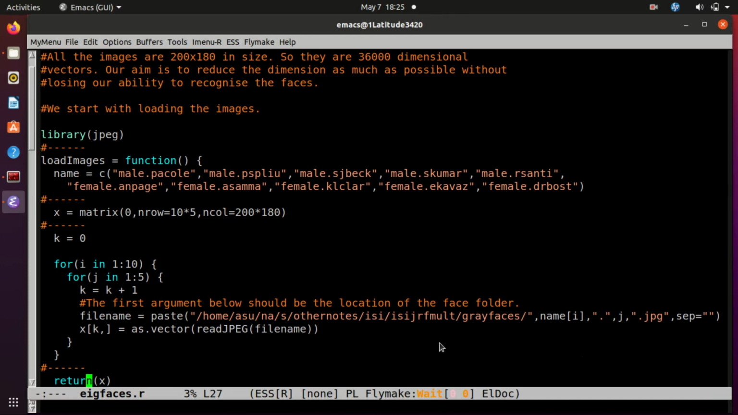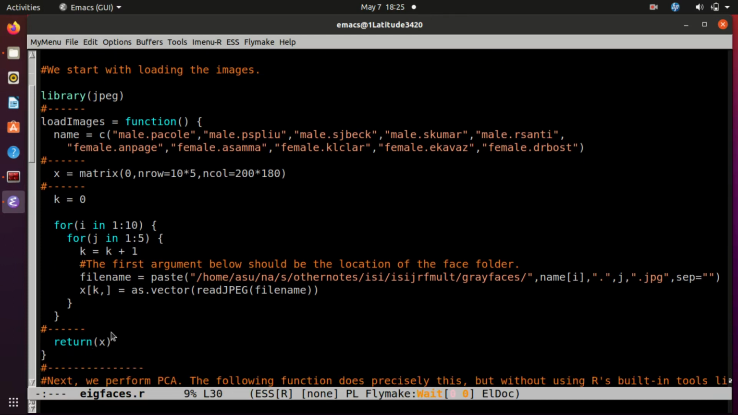Now that I have got the file name, I am reading it, readJPEG file name. That gives me a matrix. I am converting it to a vector. It is unwrapping the matrix column by column as.vector and putting that vector in the kth row of my data matrix. And finally, I am returning X.